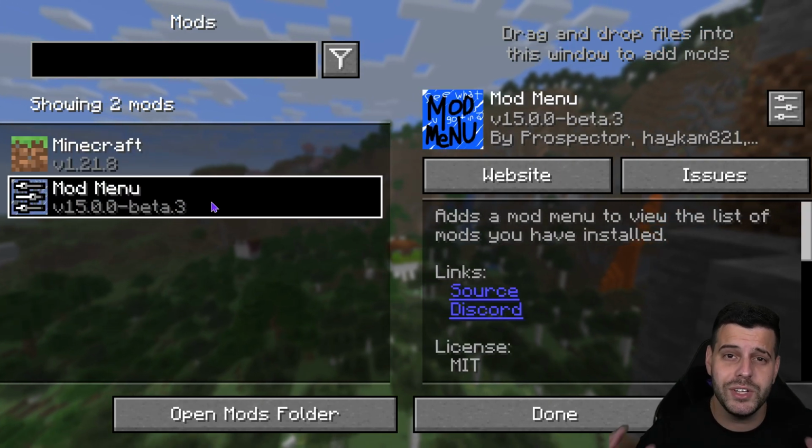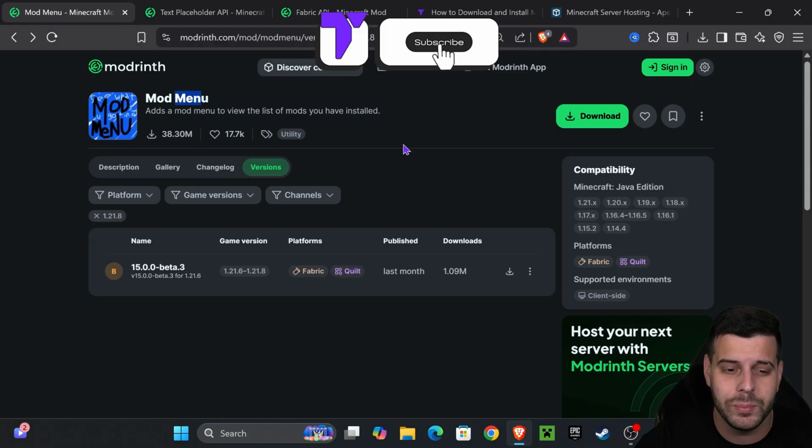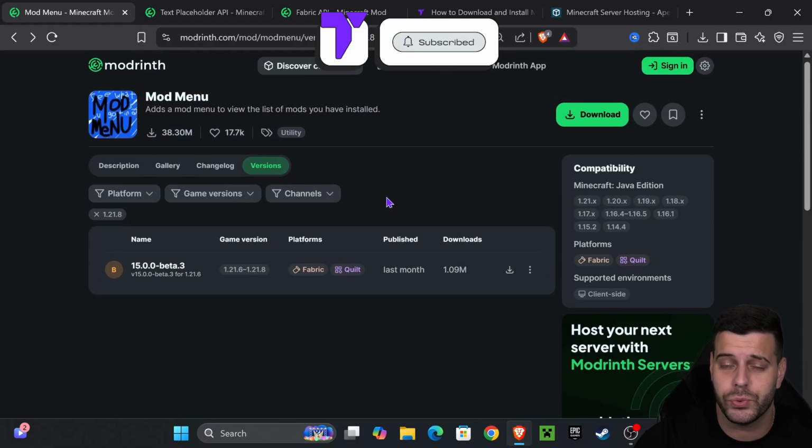Here's how to get the mod menu mod for Minecraft 1.21.8. Let's go. Now, the first step to download mod menu is to click the second link in the description, which is going to bring you to the mod menu page.